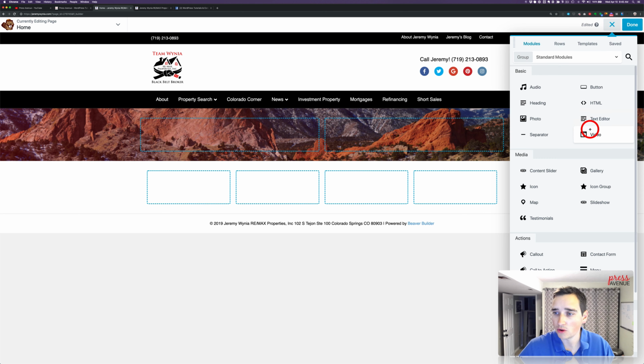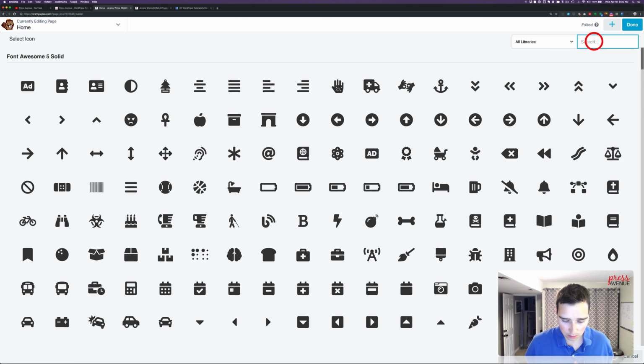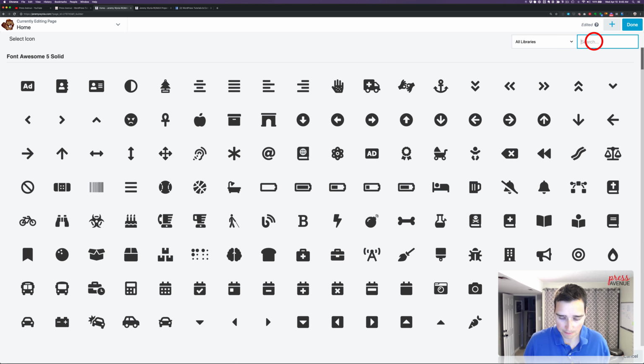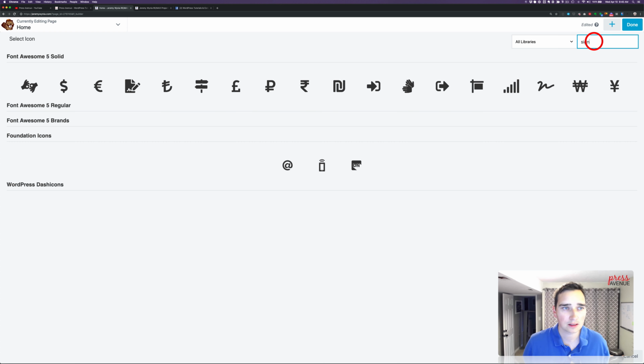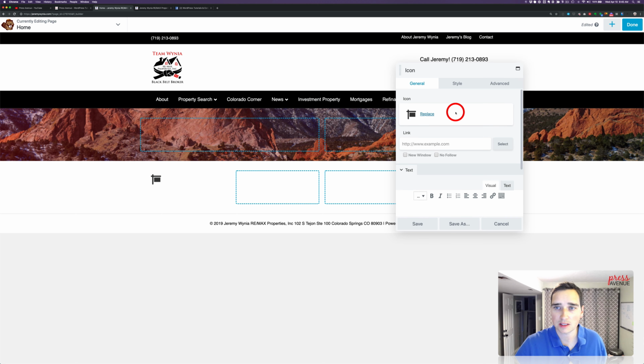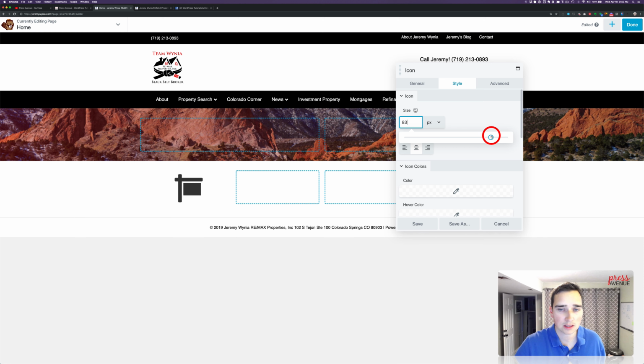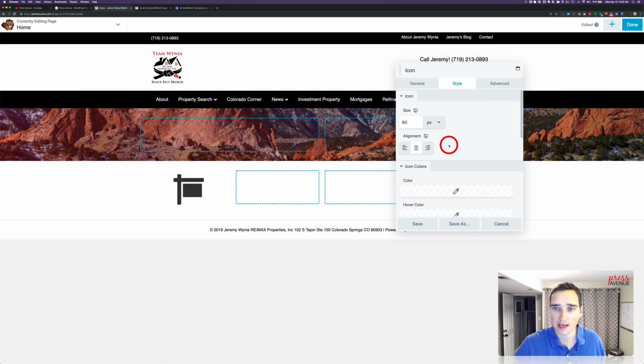Go to modules, icon. And our first one was search. So I'm going to go to, I don't know if there's real estate ones. No. Is there sign? Oh, here we go. Looks like a real estate sign. Go to style. I'll center it. I'm going to make it humongous. We'll do even numbers, 90.